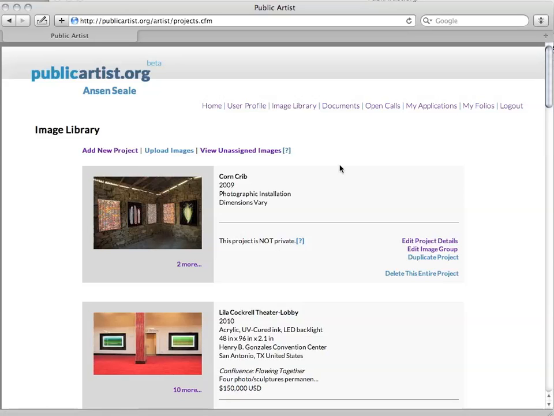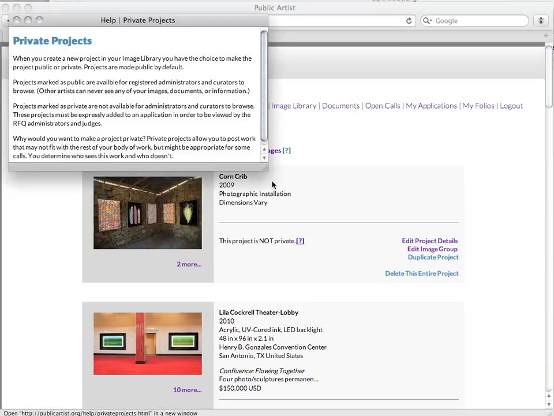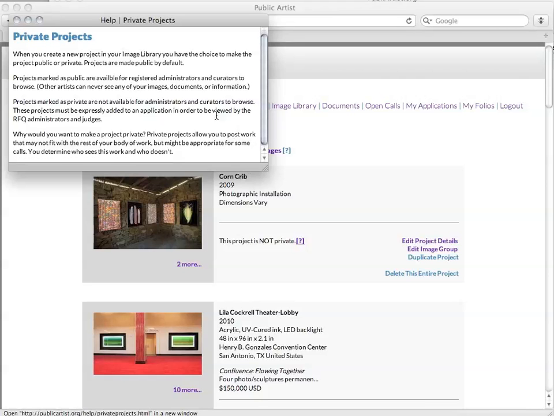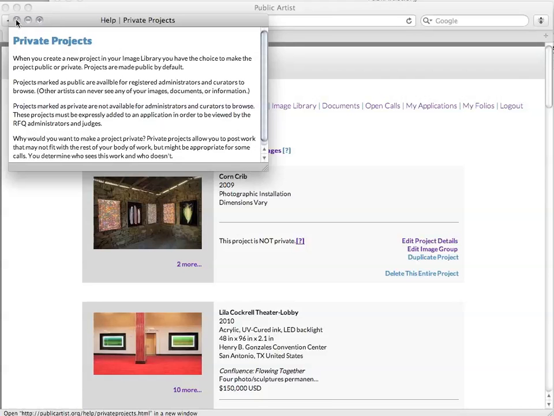There's an option here to duplicate a project. The reason you would want to duplicate a project is that once a project is applied to a call, then the project cannot be edited while it's in that call. You can, however, duplicate the project and make changes to it and then apply that project to another call. Everywhere on the site you will see little question marks, and at any point you can click on the question marks to get a more detailed description or help.